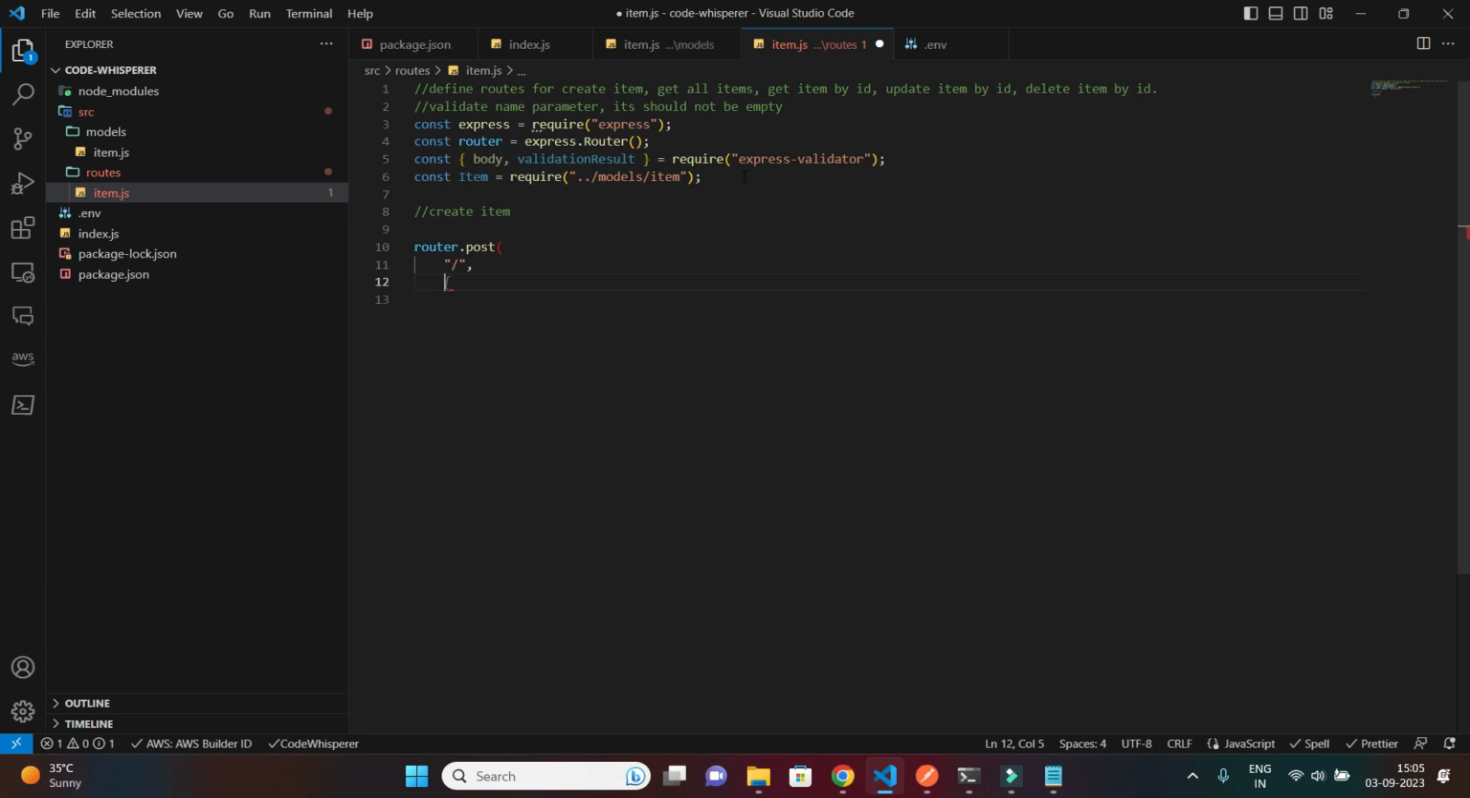So here we are also using the express validator that will validate my input parameter. I have mentioned validate name parameter. It should not be empty. So here that validation will get applied. So I just enter and then click on it. Okay, sometimes it doesn't work. You just have to save then enter. So I just click on tab, then save, then enter.